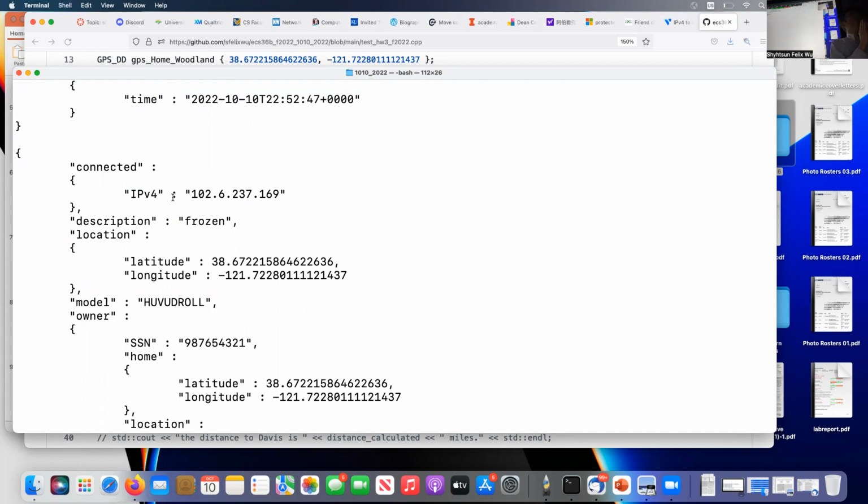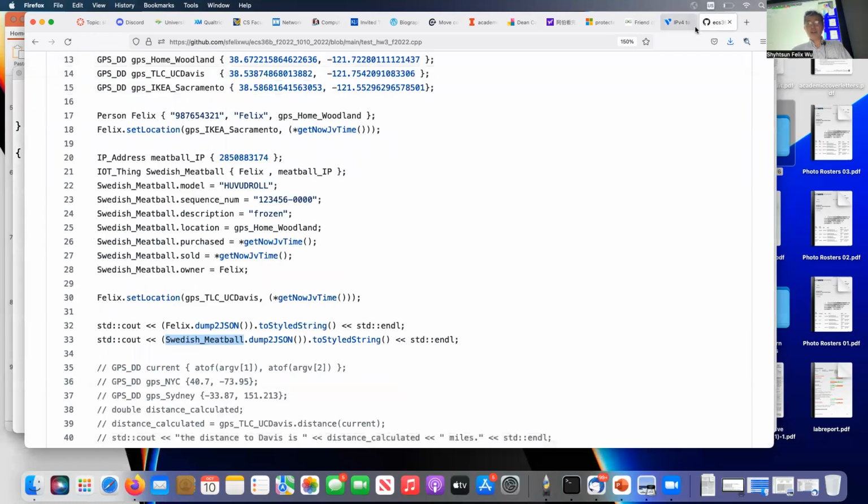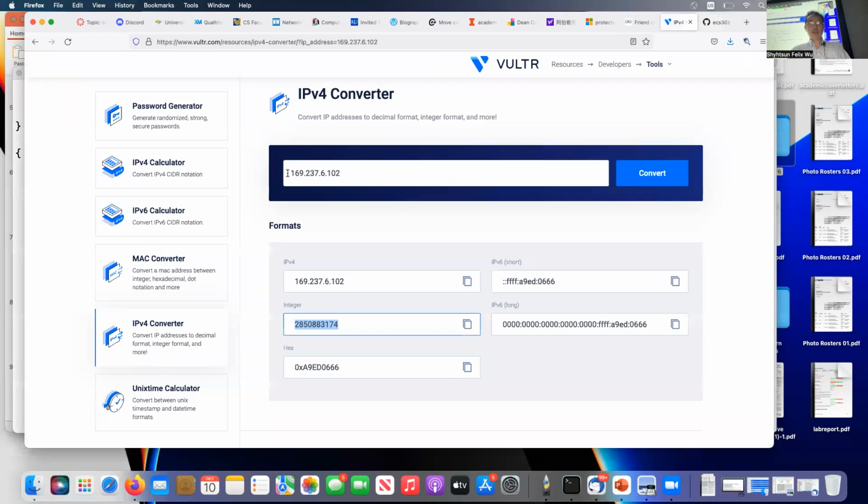Have you realized something is wrong? What's wrong? Does the IP address look good to you? Oh, no, it's not. It's actually reversed. You see, it's 169.237.6.102, but it printed in reverse. You see here, if I go here, it is 169.230.